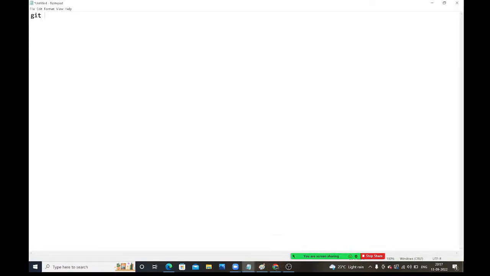See guys, git pull command. What is the purpose of this git pull? In the last session, we discussed the difference between git merge and git rebase, when we will go for git merge and when we will go for git rebase. So now tell me, what is this git pull command? What will the git pull command do?